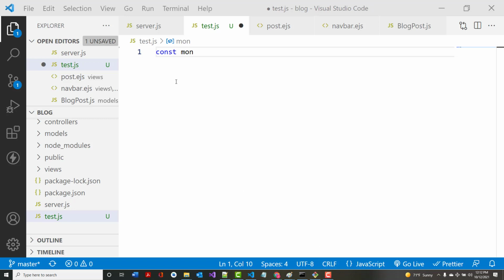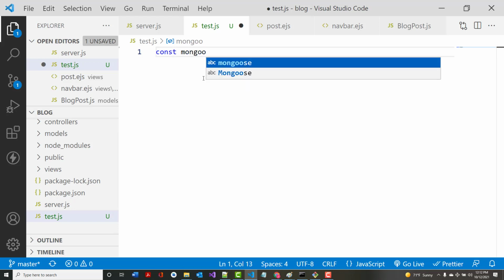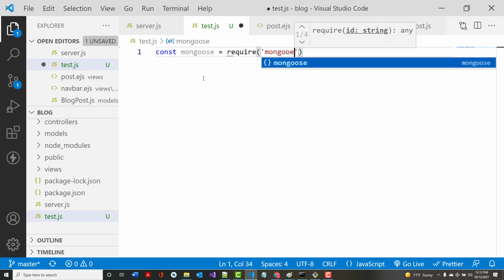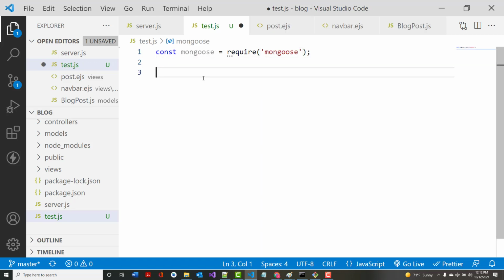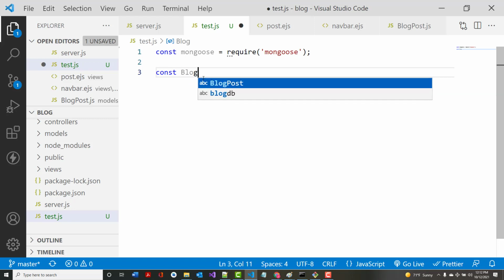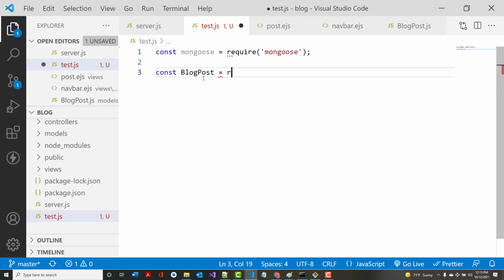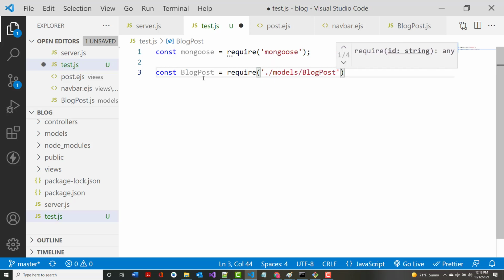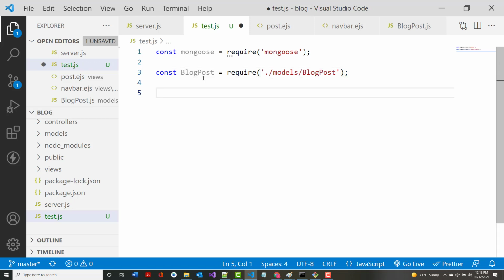All right, so again, we are continuing on from where we left off yesterday. Right underneath our blog folder, we created a new test.js file. The first thing we're going to do is, again, include mongoose. All right. And we also want to be able to get to our blog posts. So we're going to say const blog post equal require, and then we'll connect.